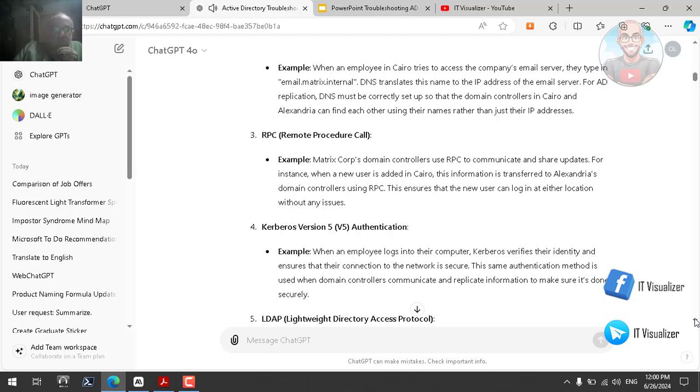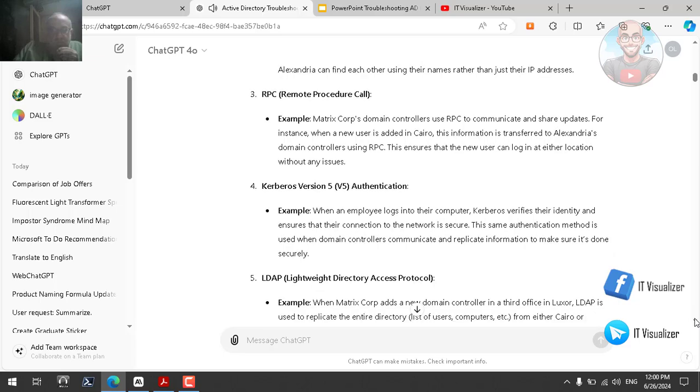3. RPC, Remote Procedure Call. Example: Matrix Corp's domain controllers use RPC to communicate and share updates. For instance, when a new user is added in Cairo, this information is transferred to Alexandria's domain controllers using RPC. This ensures that the new user can log in at either location without any issues.